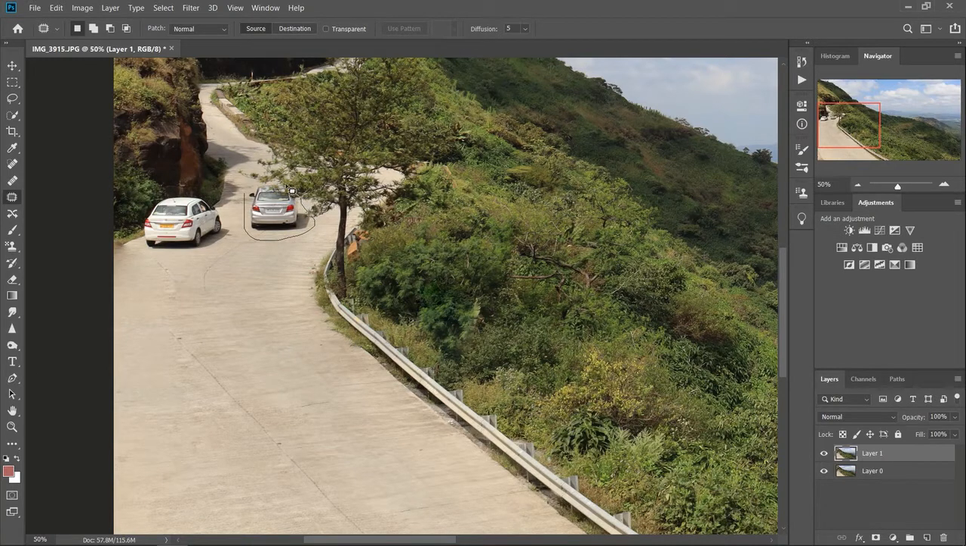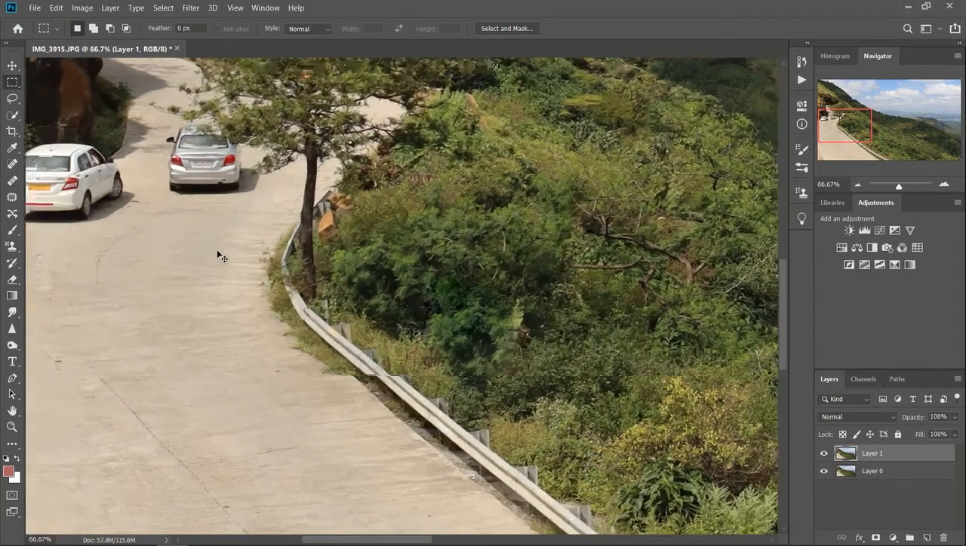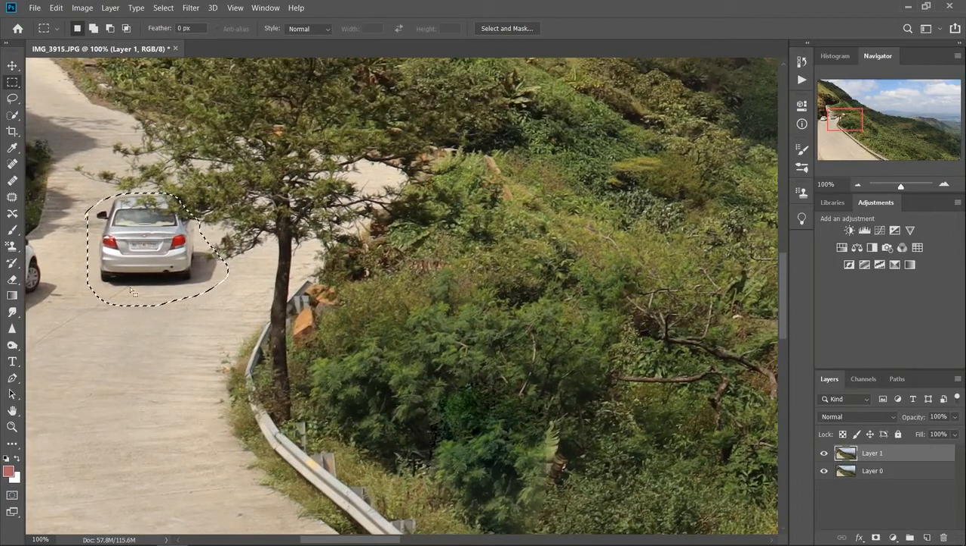Just make a patch tool selection and hover around to select some area. Try to create a sharp boundary here, but there's still a blurry effect, so you can clear it out using the spot healing brush. You need to zoom in more for a fine correction. Here we can see the error, because some parts of the tree are overlapping with this car, and thus we get this green blur effect.